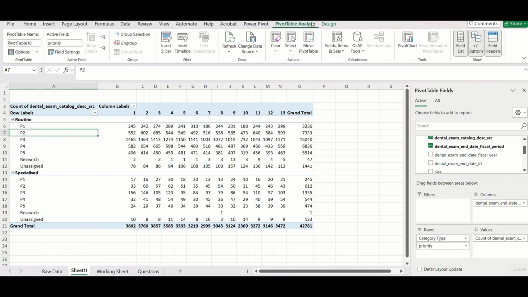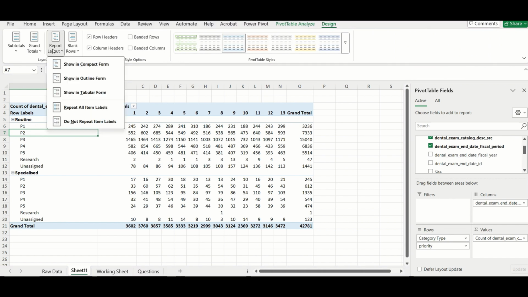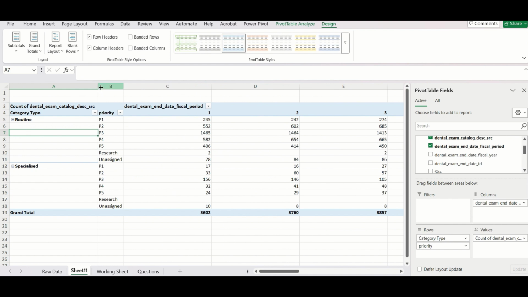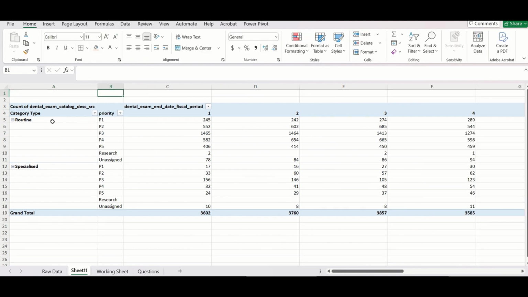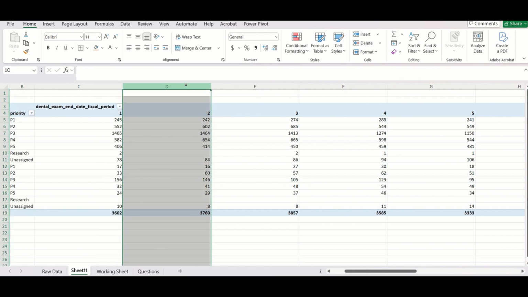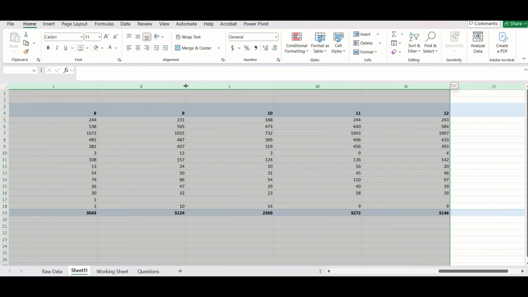So let's change this layout. Go to design, go to report layout and use show in tabular form. This way your priority will be in a separate column, like all of your row fields will be in separate columns. Let's just change the width of the columns.